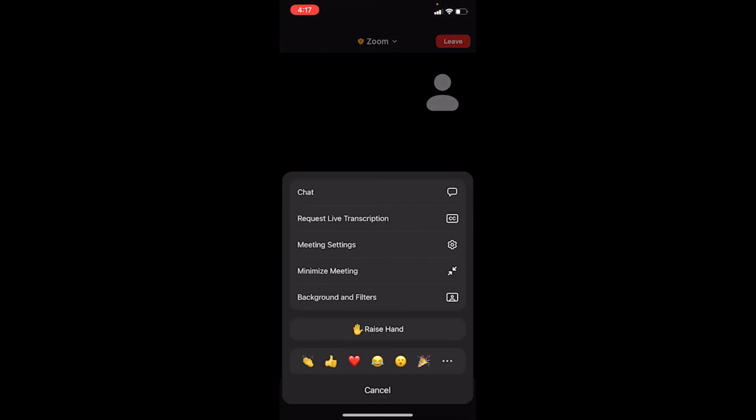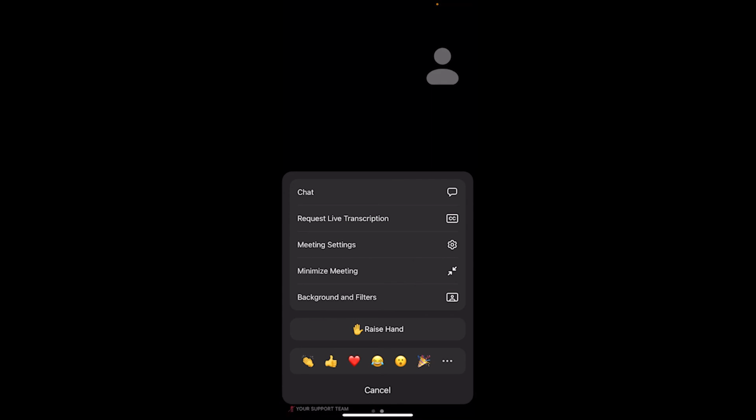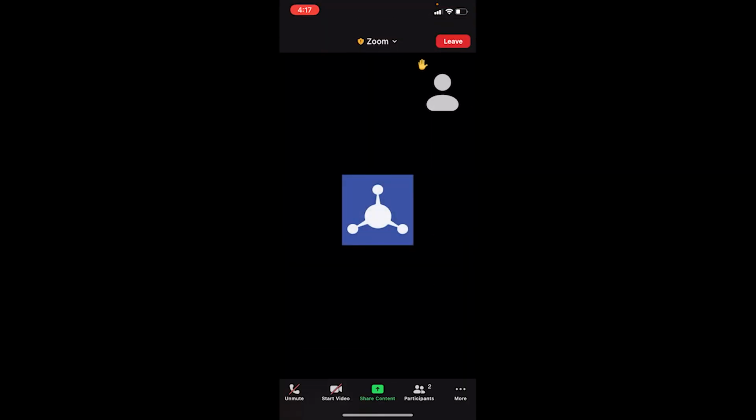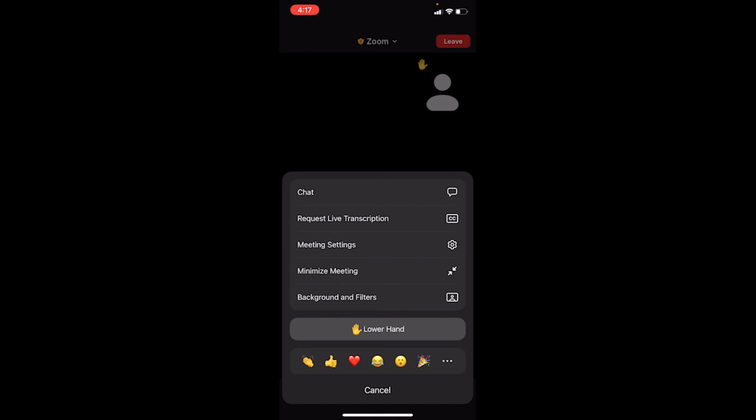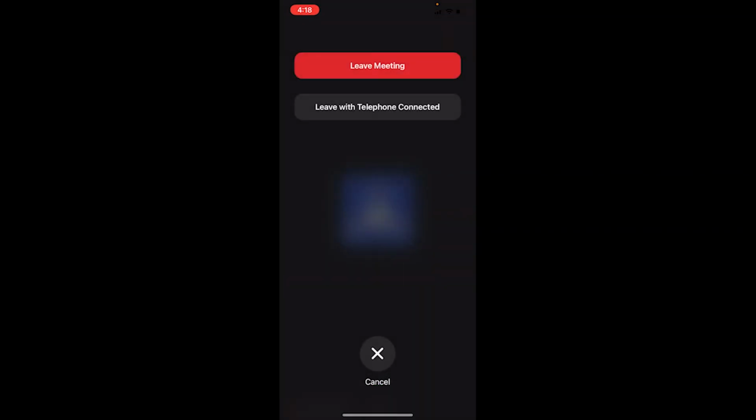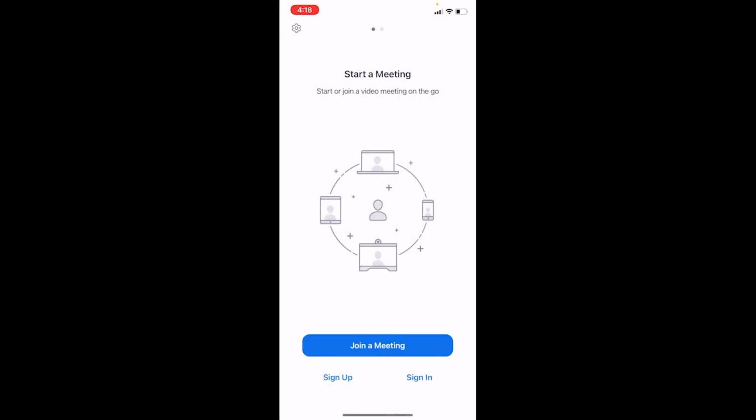You can raise your hand if you have a question and you're all on mute. You can raise your hand and it'll let us know that you're ready to ask a question. You can use any sort of background filters, kind of mess around with it. Okay. That is how you join a Zoom meeting from your phone. Once you leave the meeting, it should disconnect your audio.